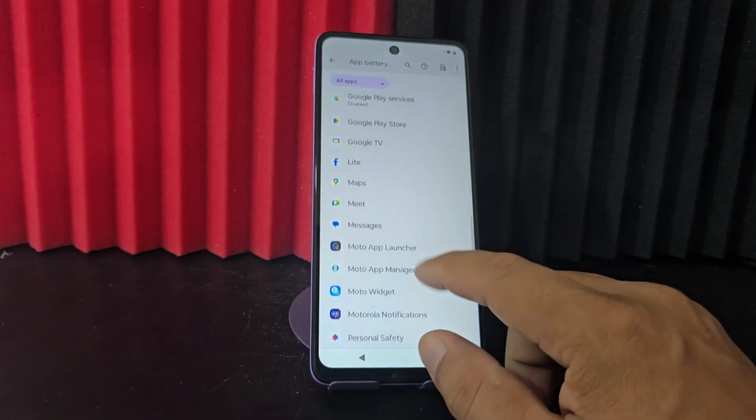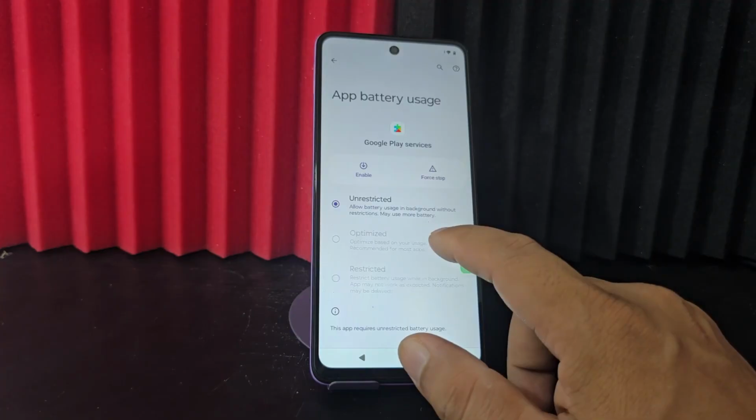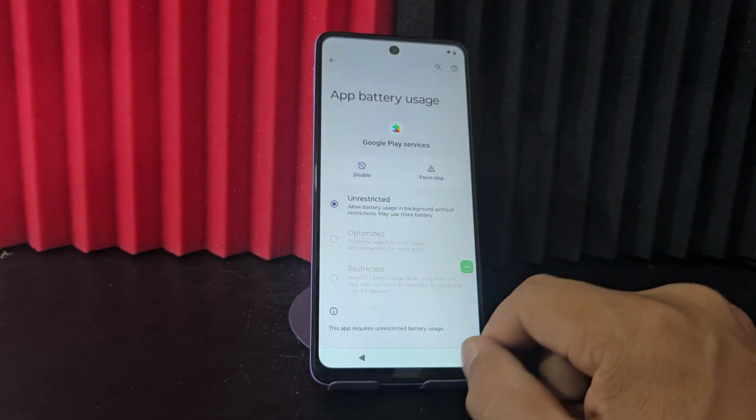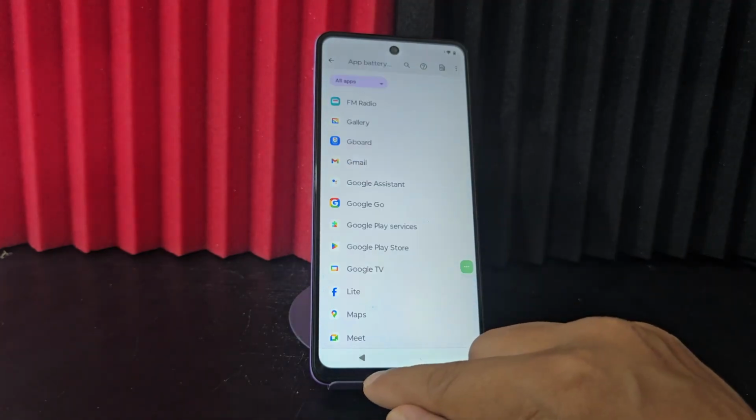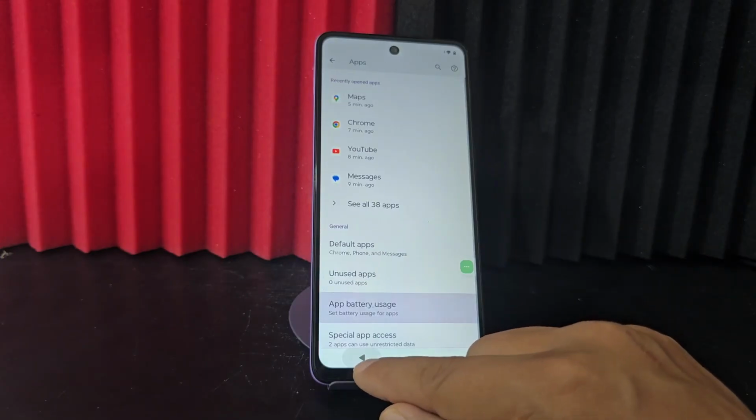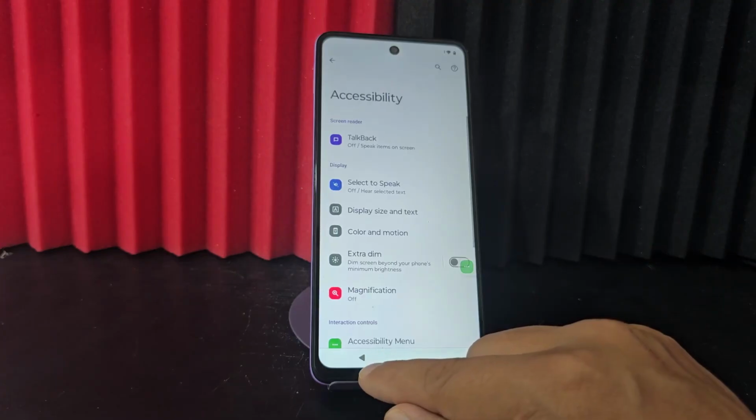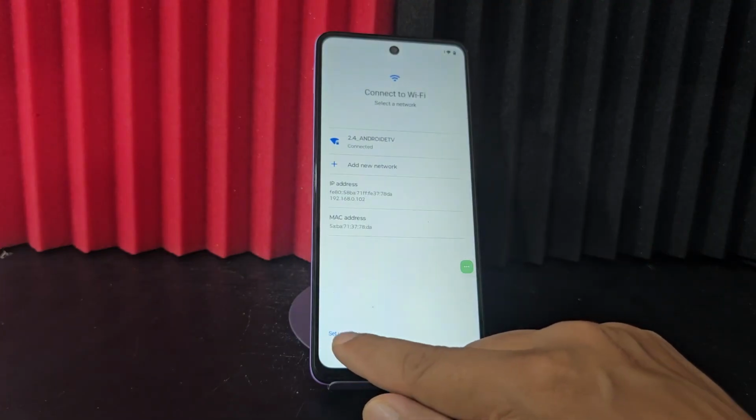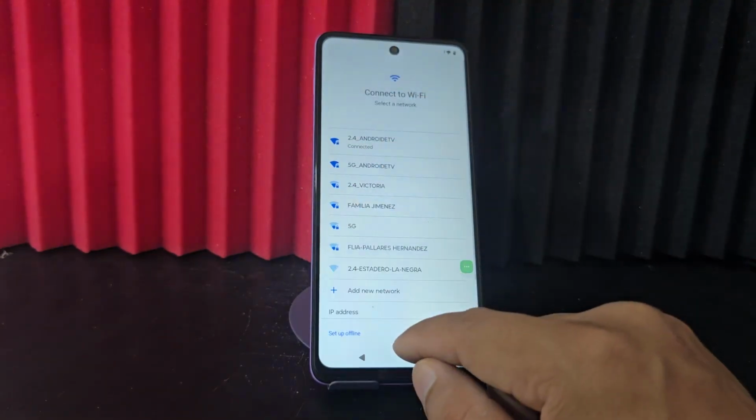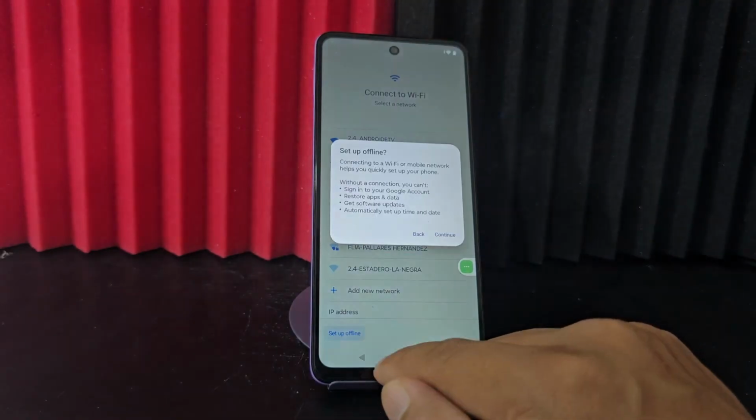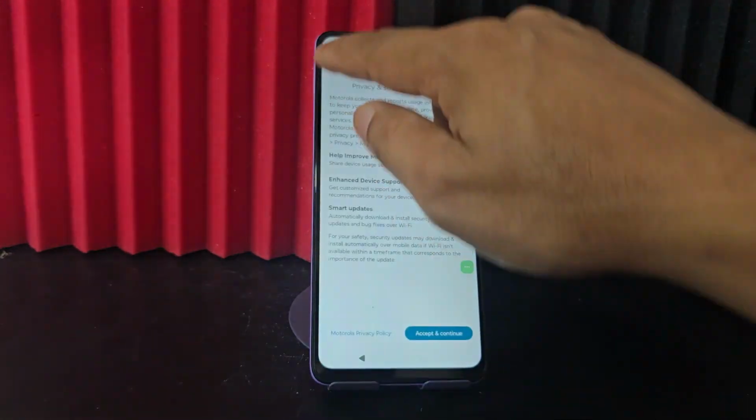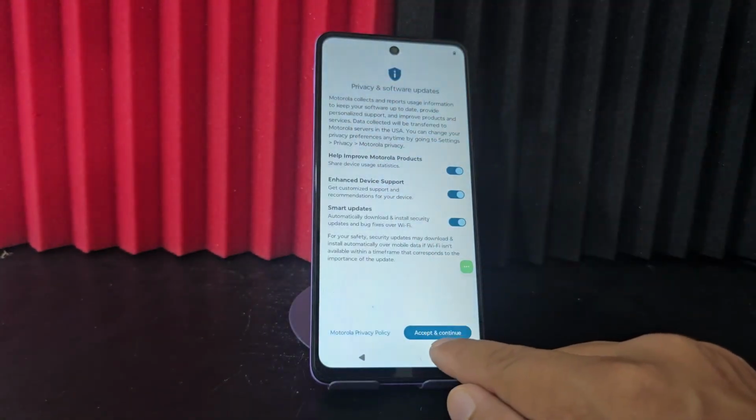Here we are going to search for Google services. Here we will be able to find it. We click on enable. It is enabled. We go back, gently. We do not have to have any SIM card entered in the phone. We are going to click here on continue. You must not have a SIM card to be able to solve this problem.